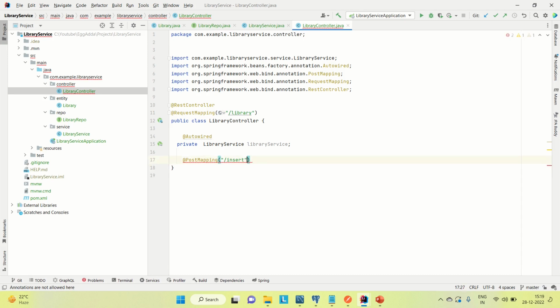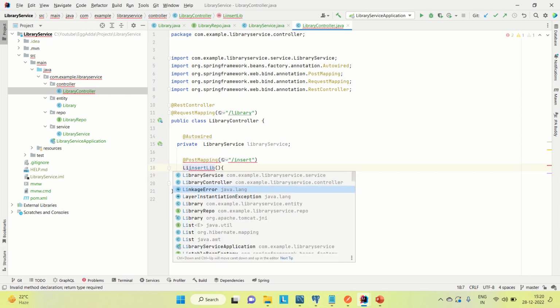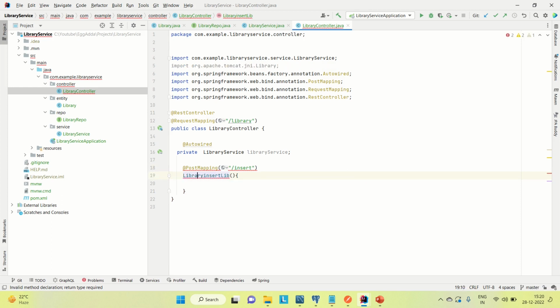Let me create the method for it. So insert library, something like that, or insert lib we have provided here. Its return type should be library type, and let me make it public. So the modifier is public, the return type is library, and the method name is insert lib.